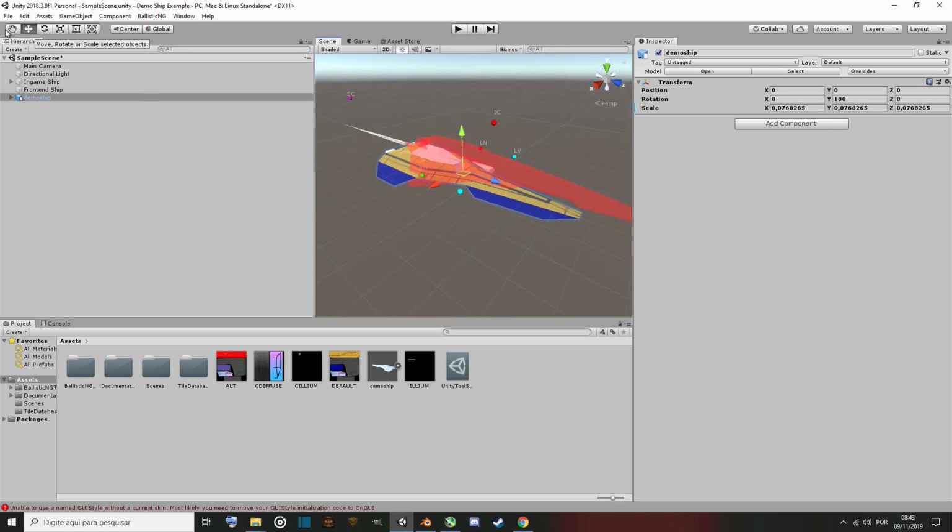So here you got a whole bunch of things that you have. So here's the move tool, here's the rotate tool, here's the scale tool, here's the rect tool, and here's the move, rotate, scale selected objects. And this is the hand tool, which as far as I know does nothing.